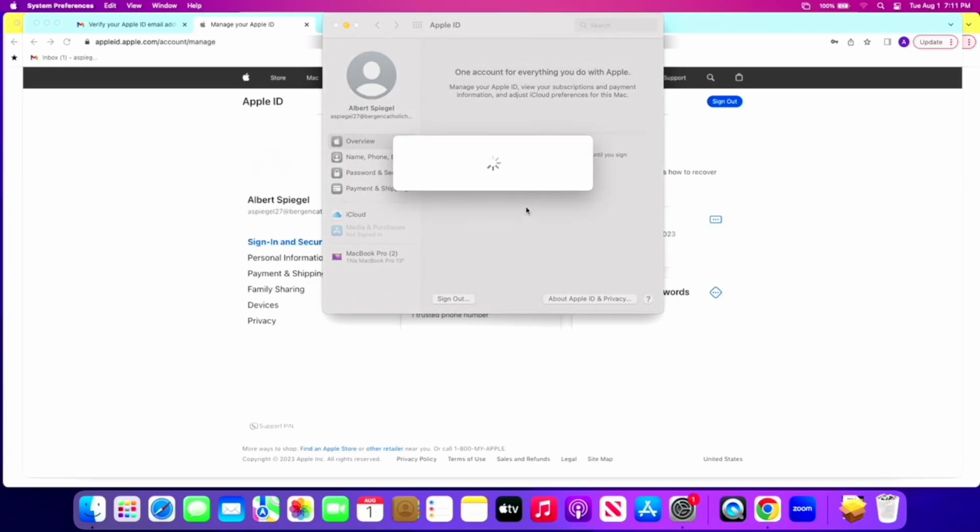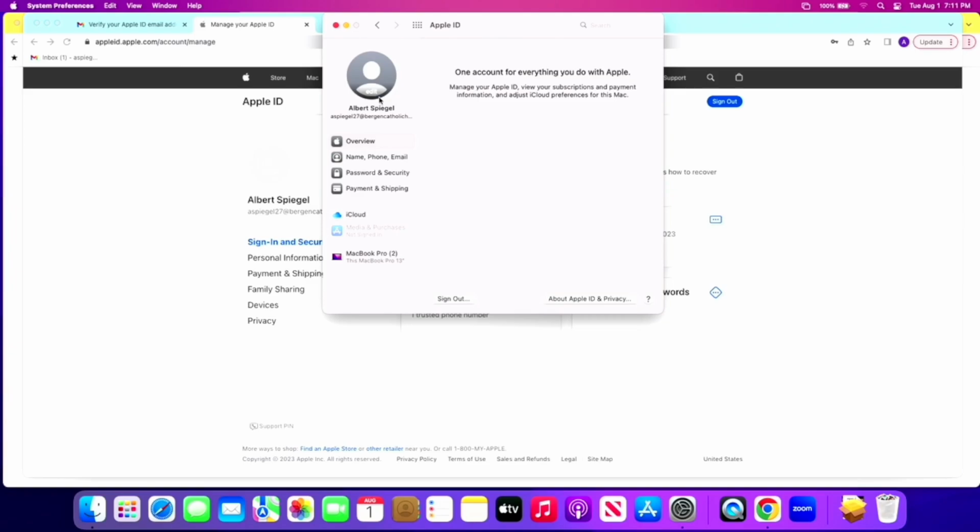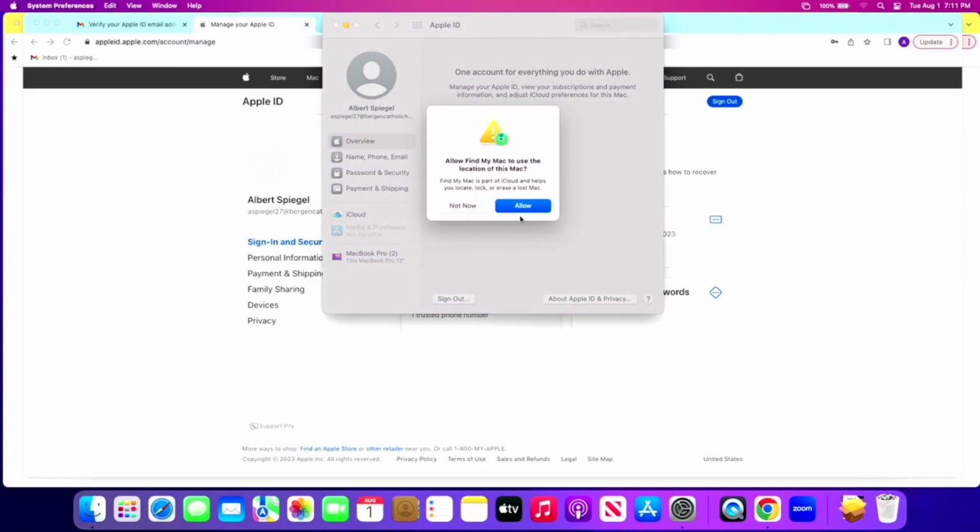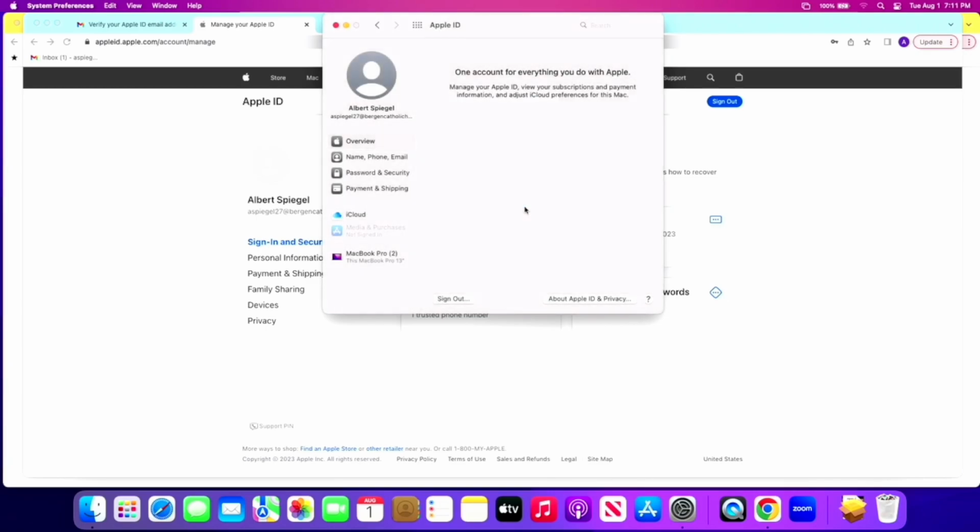For some reason, it didn't like this the first time. So, okay, there we go. So now you see on the left here, I have my sign in, and it's going to allow me to allow Find My Mac to use location. I definitely want to allow this, because I want to be able to find my MacBook in case for some reason I lose it.